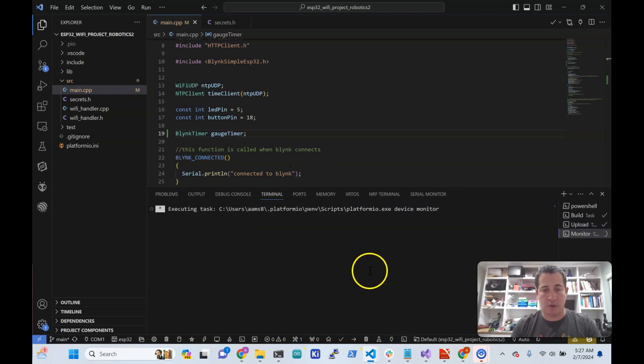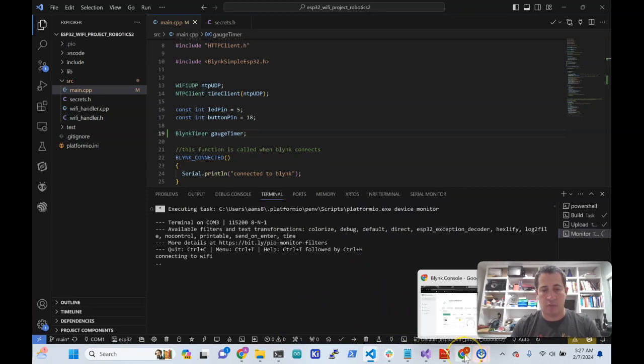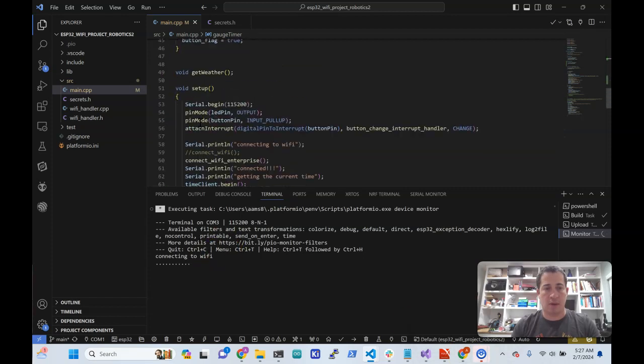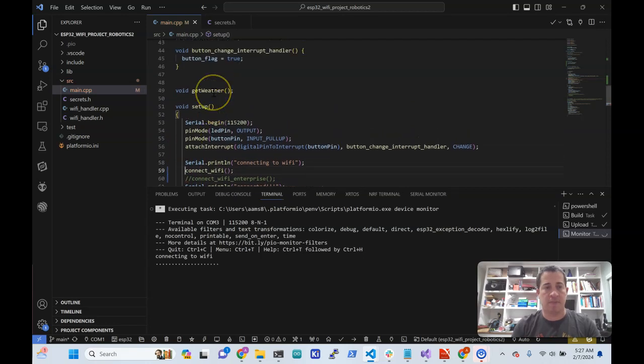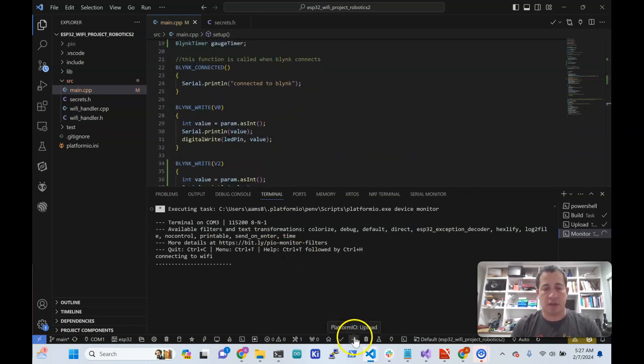Okay, and then let's also take a look at this. So we got our serial monitor going. We'll go to our dashboard. So we're connecting. Oh, you know what, we'll wait for a minute because I'm at home, so I need to update that because it's not going to connect.